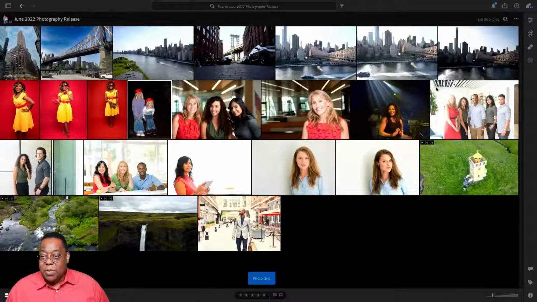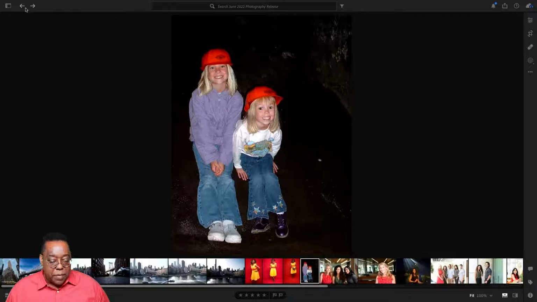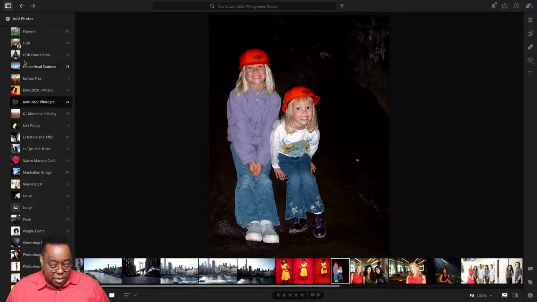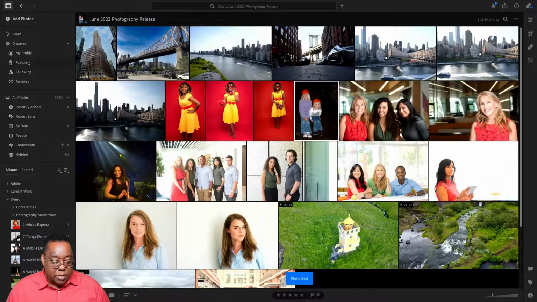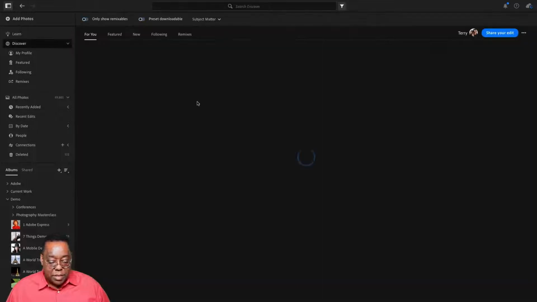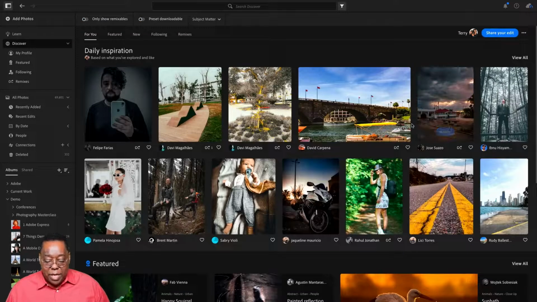Next up, let's go into community. Let's go back into Discover. Actually, let's get out here. Let's go grid. Let's go all the way back up to Discover, the Discover panel. And the Discover panel is kind of like your photography social media timeline.